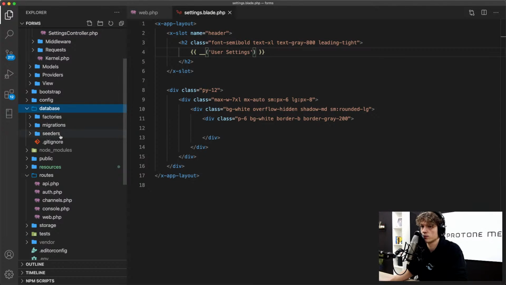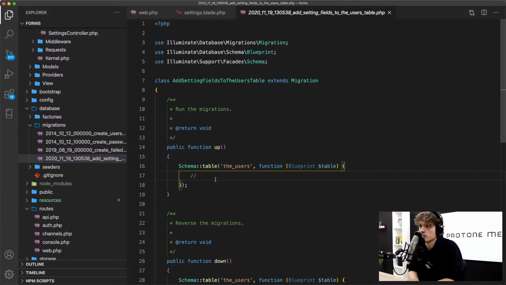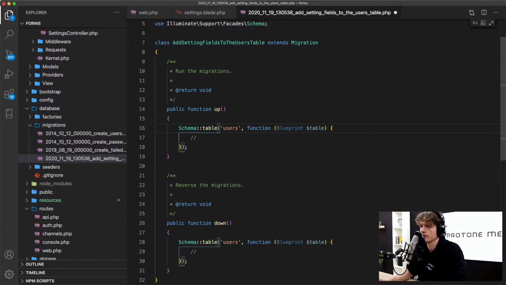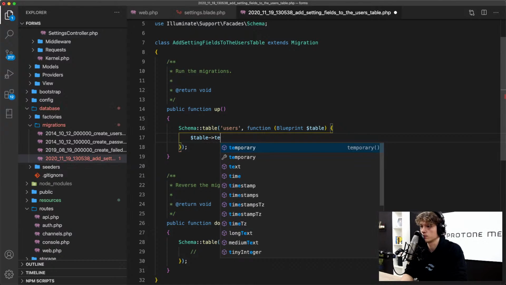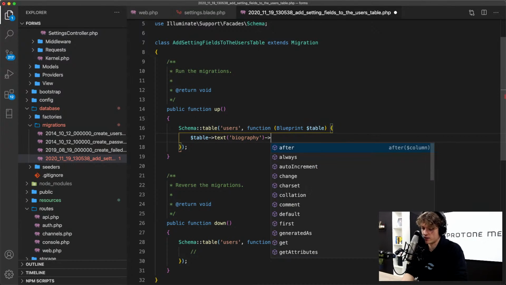So in the database folder, migrations, here's our new migration for the users table, or it is of course the existing user table, but our new migration. That's what I meant to say. For some reason I made a mistake in the naming, but never mind. To the user schema table, let's add a biography for the user. So table text biography, which can be nullable.